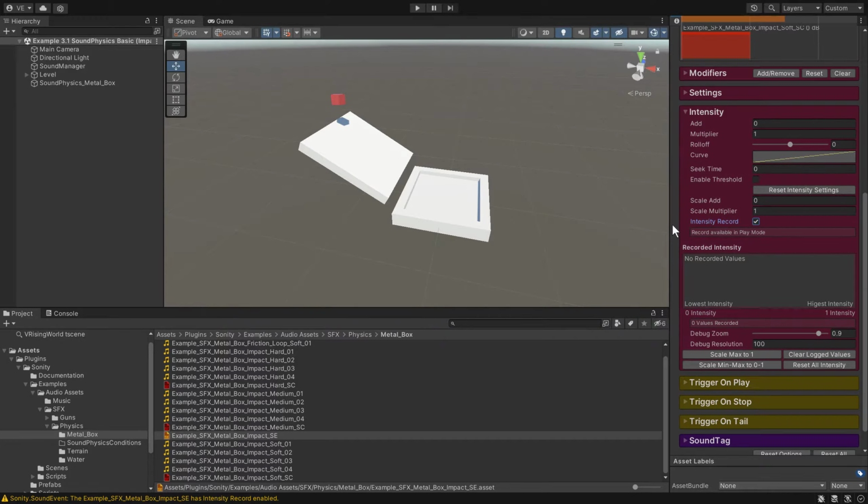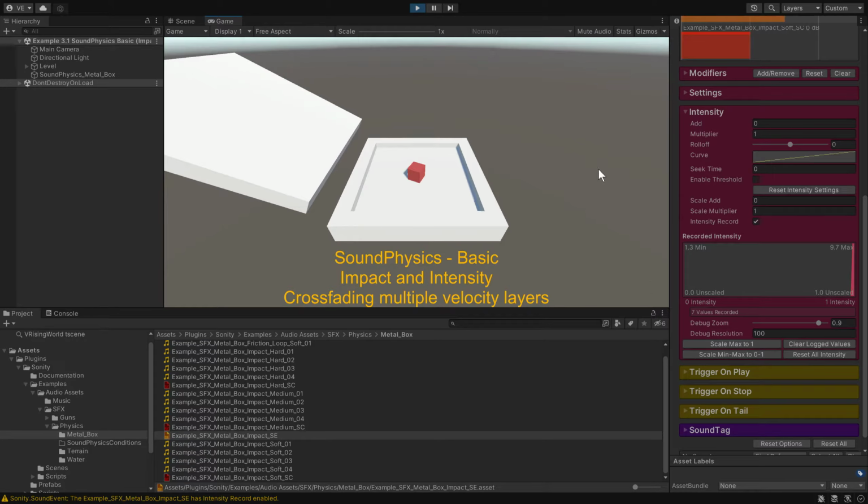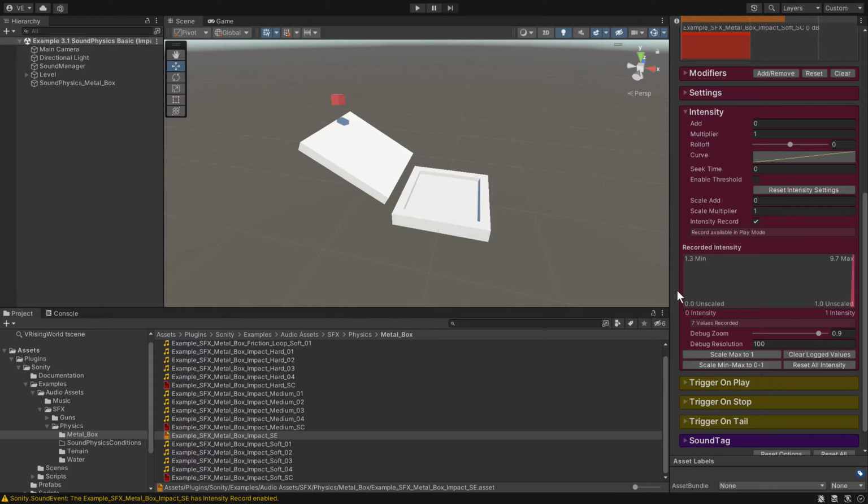Now it will record all incoming intensity values, which will be visible here. So let's record some. We can see that it has recorded 7 values, and that 9.7 is the highest value recorded. To scale this to the correct ranges, we'll use scale max to 1. This uses the recorded values to calculate a multiplier, where the max value is scaled to be 1, which is useful for impacts, where the lowest value should be 0 and the highest value is unknown.